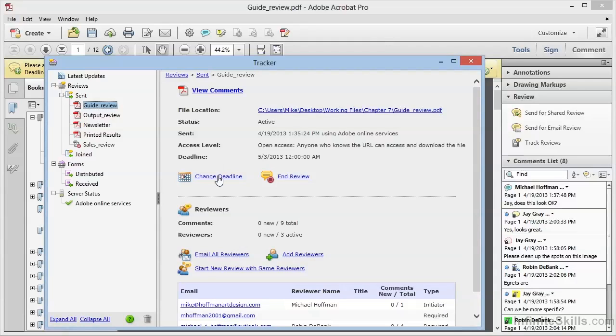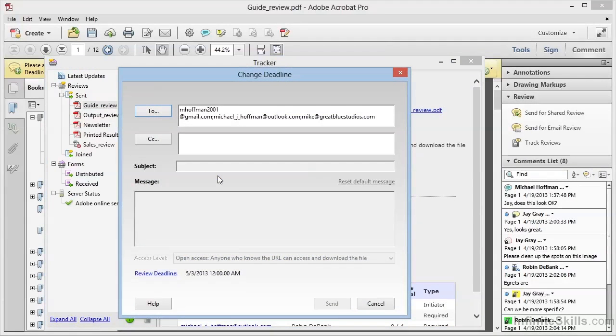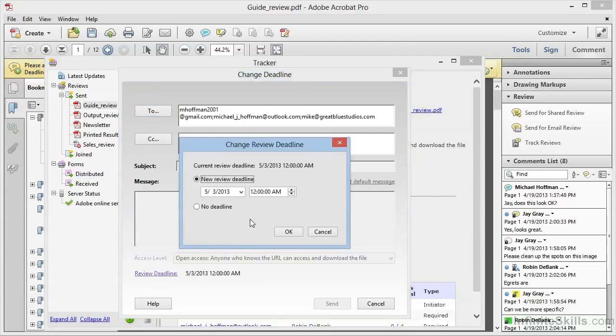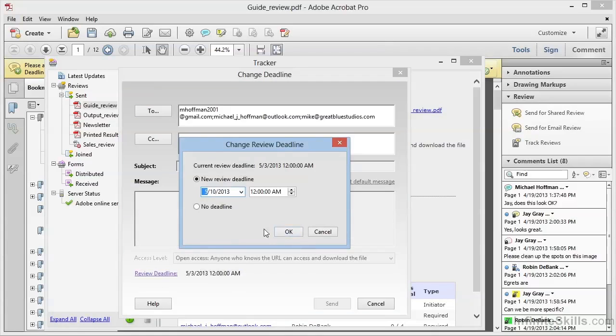Now, changing the deadline is not something you do in a void. You have to notify the reviewers that you're changing. So if you click on Change Deadline, once it's authenticated with Acrobat.com, it brings up a dialog box that will not only allow you to change the date, but it will automatically send a notification by email to all the reviewers. You can click the link for Review Deadline, and you can change this to any date and time you'd like. We'll push it out by 1 week here.